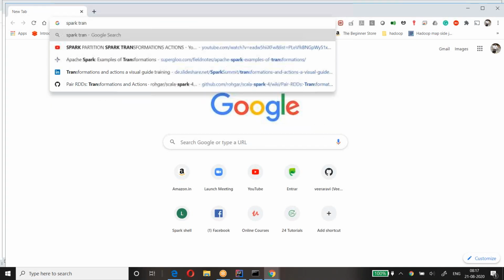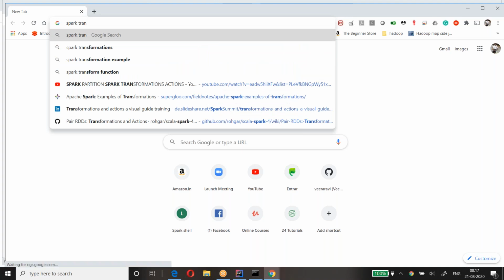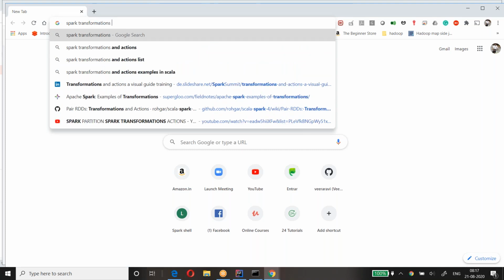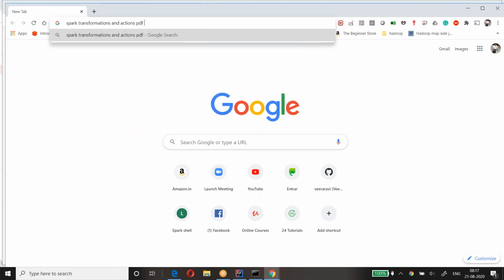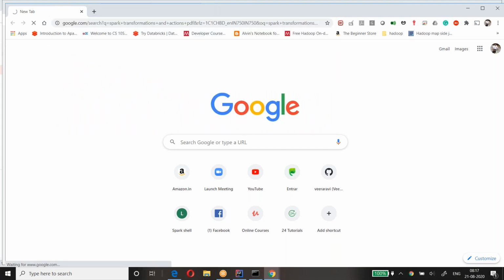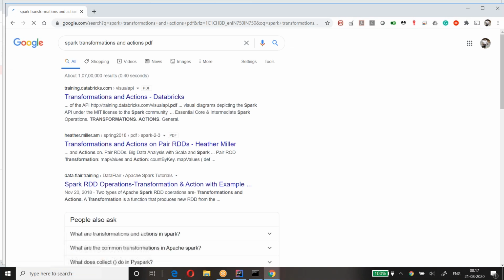Spark transformations and actions. There is a PDF document given by Databricks. Yeah, this one, the Visual API PDF. I'll share the link to everyone.